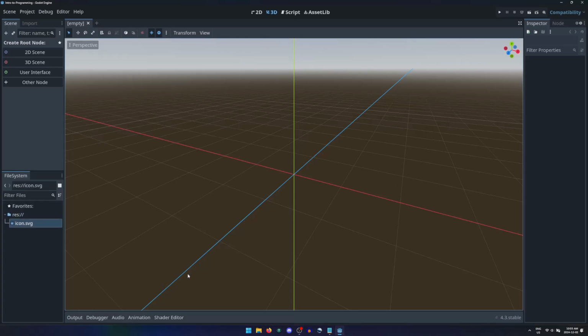The editor is divided into 5 main docks. A preview of our game is in the center. The lower left dock contains a file browser showing the contents of the project folder we just created. It currently only contains the Godot icon.